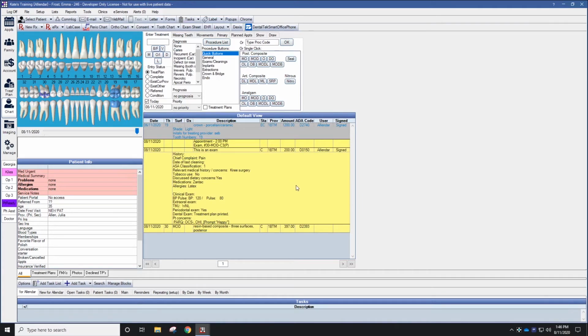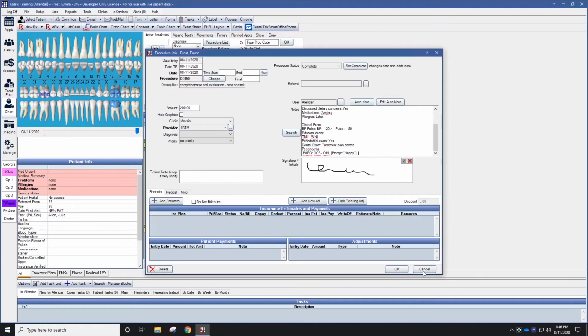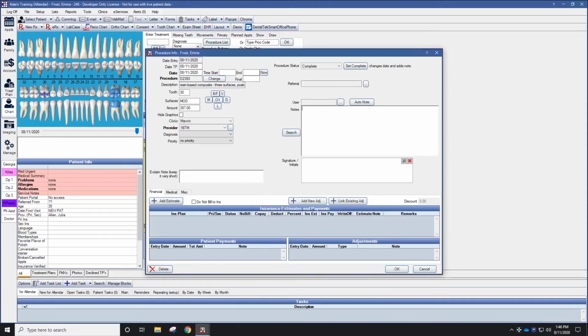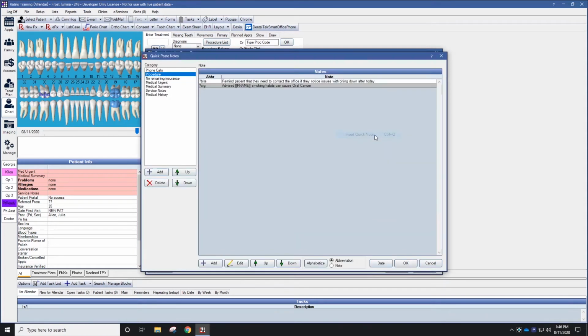Let's go over quick paste notes, which are an additional way that you can add in very short or long sentences quickly. We will double click back into our note, and an option for a quick paste note is available in any of the note fields inside of OpenDental. Right-click in the note area, and you can choose Insert Quick Note.